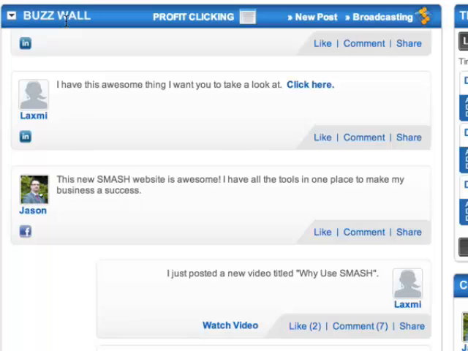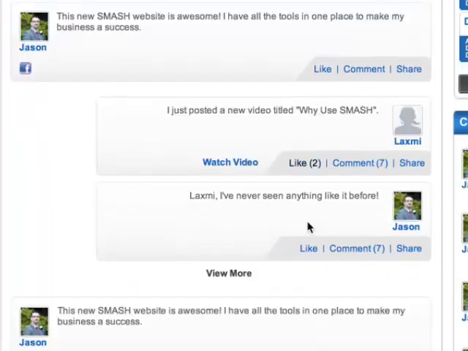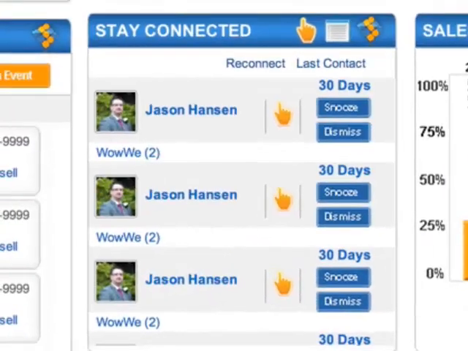Well, with our system, you simply post in one location, and it will allow you to send that out to all the social media sites automatically. And you're really going to like this when I show you a little bit more here in a moment. The next area is a stay connected arena.